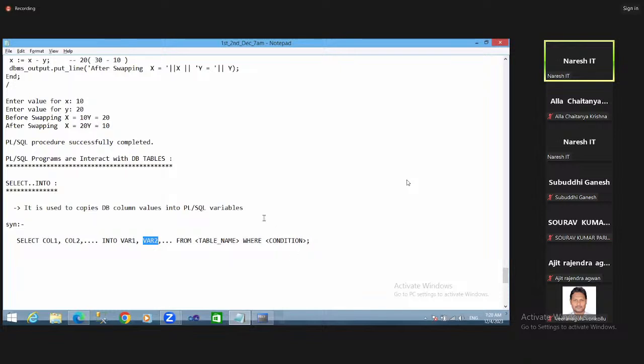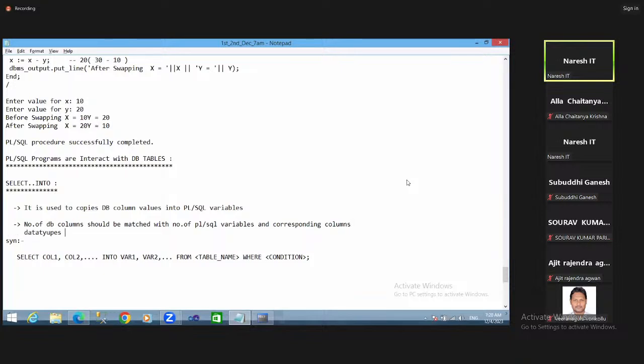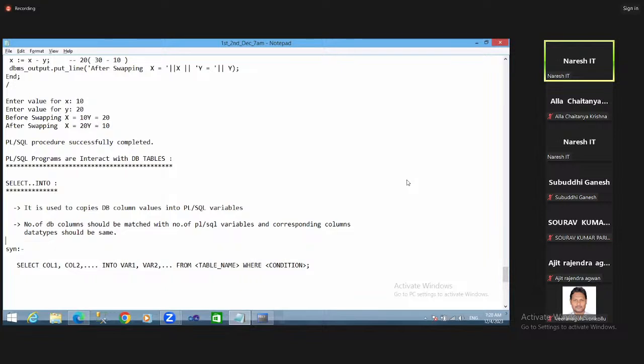Okay, so the point we discuss here: the number of database columns should be matched with the number of PL/SQL variables, and the corresponding column data types should be the same. So the number of database columns should match the number of PL/SQL variables, and the corresponding column data types should be the same. This is right, guys.